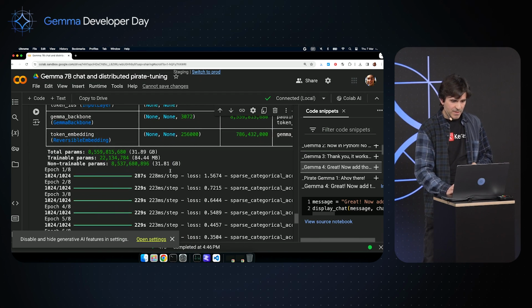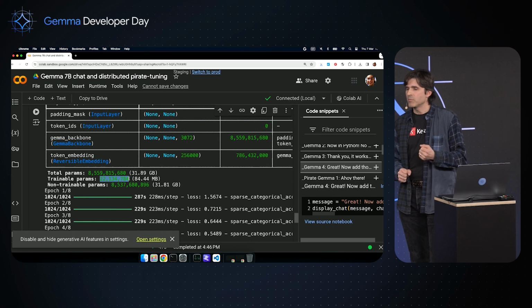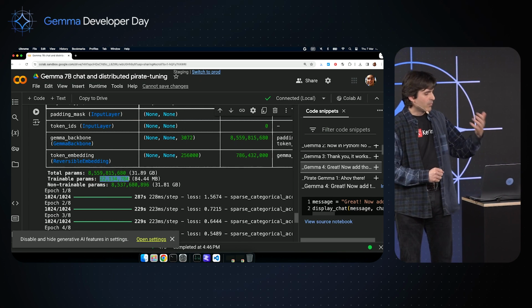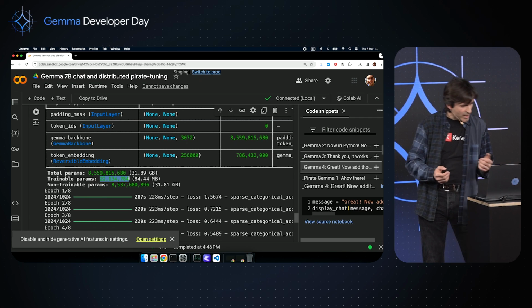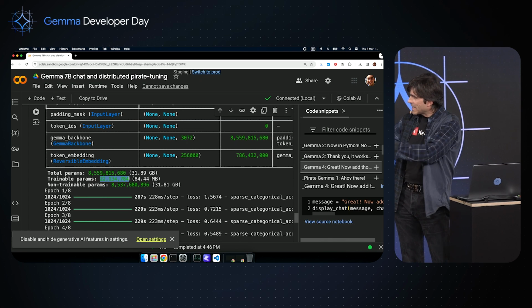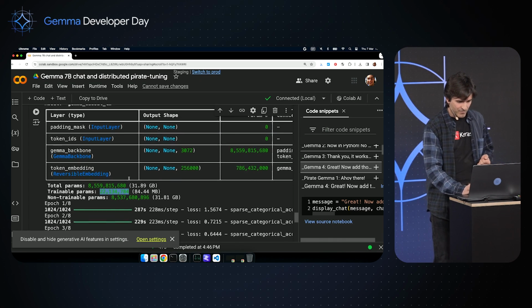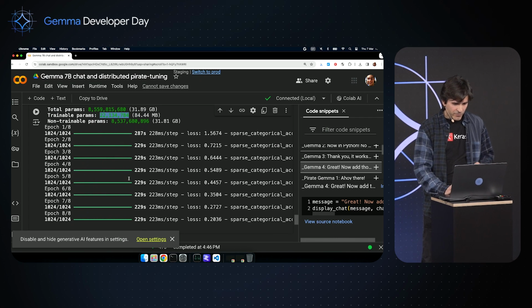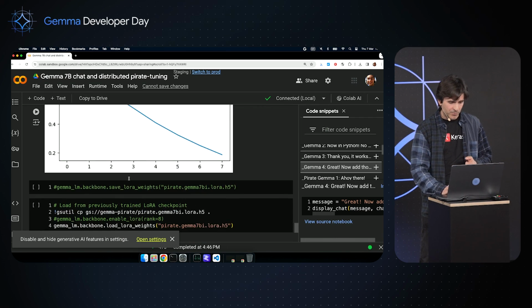One thing you can see here is the number of trainable parameters. It's 22 million parameters, while I'm using Gemma 7B, 7 billion, which actually has 8.5 billion parameters. So that is the LoRA technique working. This reduced the number of trainable parameters. You see that the fine-tuning went pretty well. The loss is going down.